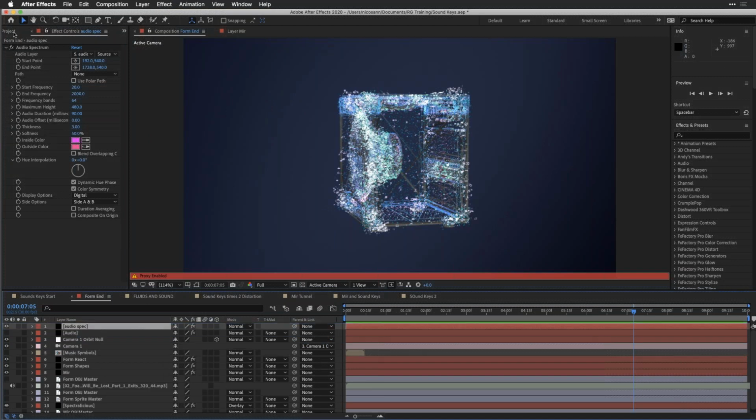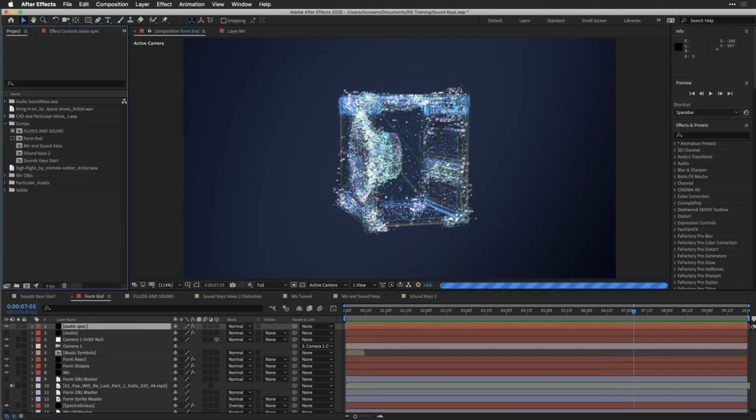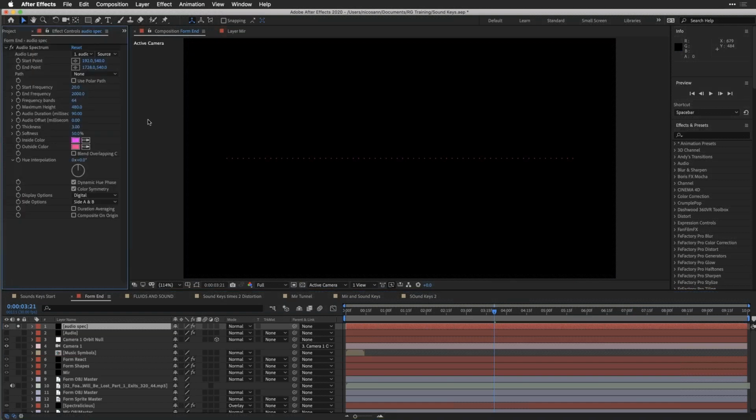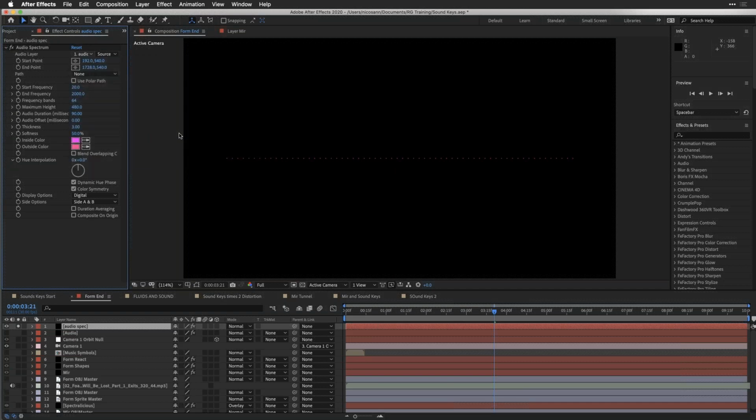And just so that you guys see this, I'm going to head over to my comps and turn off my proxy here. Okay, so by default, the audio spectrum doesn't look like much. What you need to do is connect it to a specific audio layer. So what I'm doing is just referencing my audio.